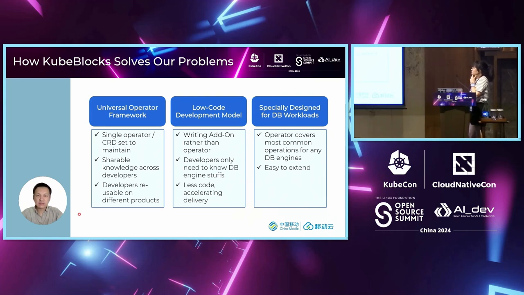This project attracts us with several characteristics. First, it is a universal operator framework. This means there's only one operator running for all kinds of different DB engines. Developers only need to maintain a single operator and a single set of CRDs. This makes it easy to share knowledge among all the developers at the operator layer. They can be assigned to different engine teams in a flexible way.